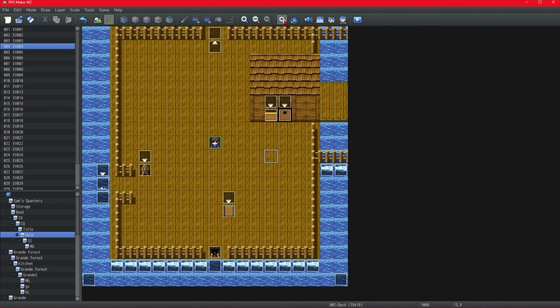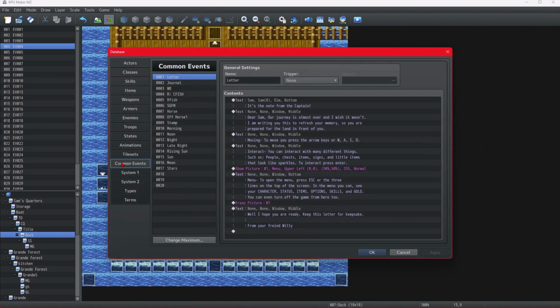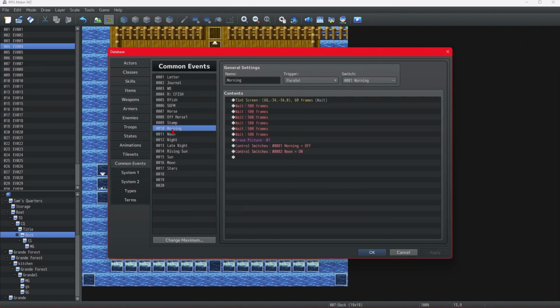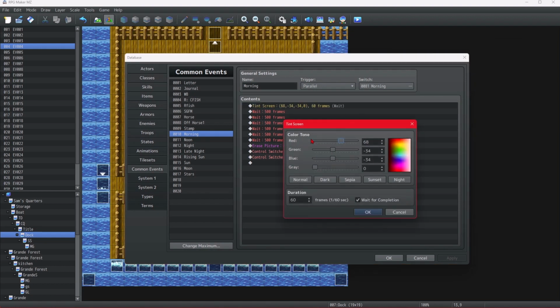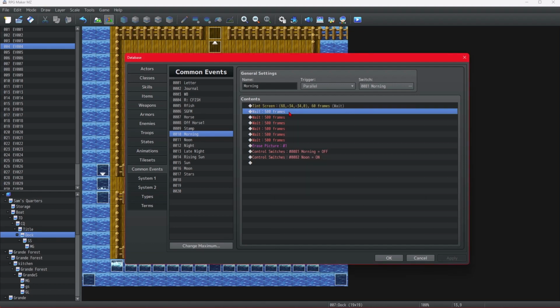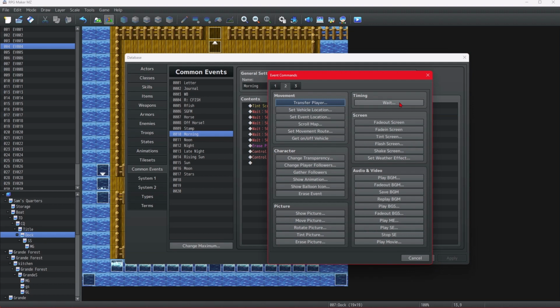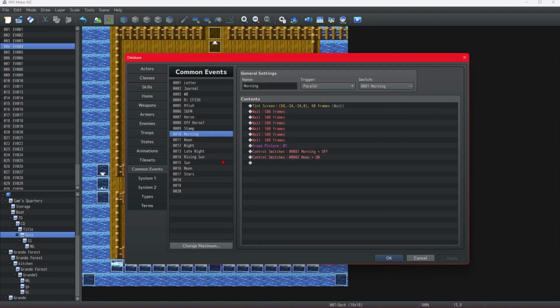Now to do this, you go to your database, you go to common events, and then you set up a string of events right here. So I have morning first, so that means that there needs to be an event that triggers the morning. After that, I have tint screen, which is set to these numbers. You guys might want different numbers, but it is this for me. And then it waits this many frames, and this is in the second tab. I also want to make sure it erases the picture from the time before. And then I turn morning off and it turns noon on, and so on.